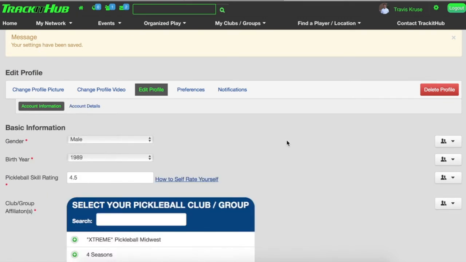TrackitHub is not only a program where you can create events for your players, send out invitations, or create organized play, if that be ladders, round robins, or leagues. It also is a very comprehensive social media platform where players can communicate with one another by posting pictures, videos, and you can also ask other pickleball players throughout the world to be your friend.